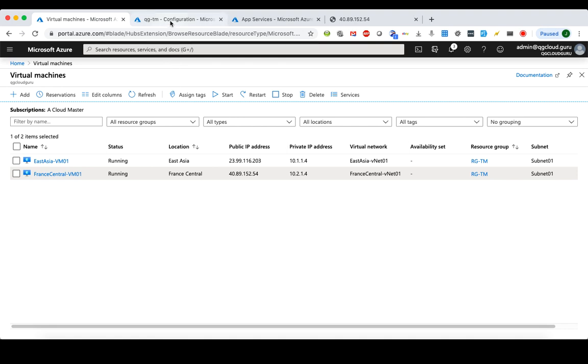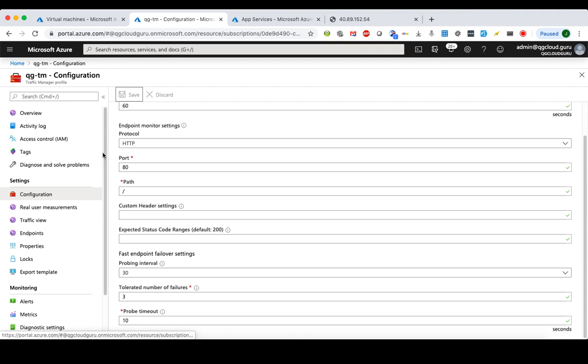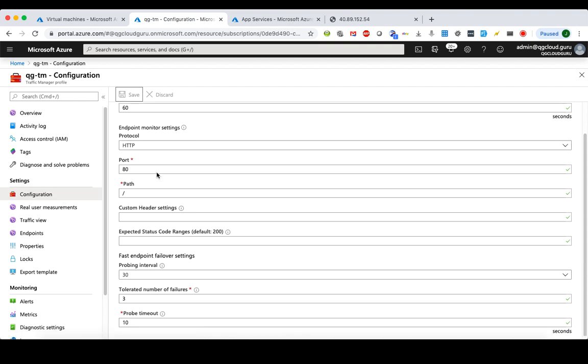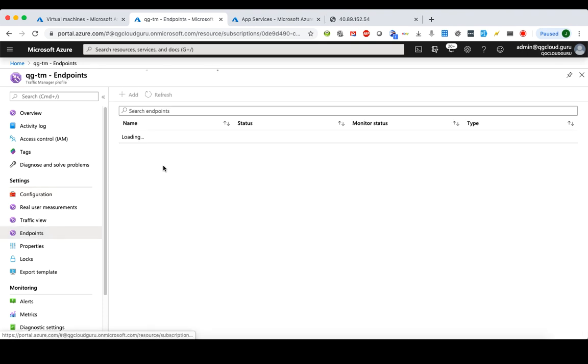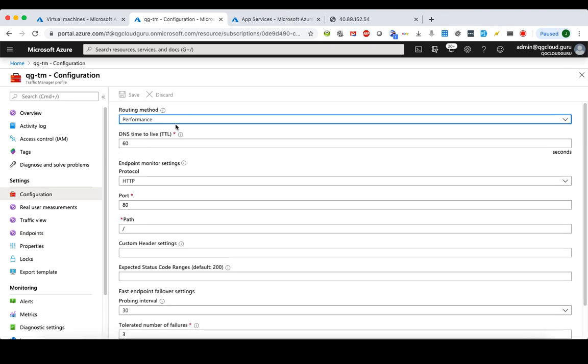Now I've already created the traffic manager. It's just a vanilla traffic manager profile with the default configuration, which is the performance-based routing method. And I don't have any endpoints configured. Now we can change it to the geographic-based routing method, which is very simple. We just go to the configuration and select the geographic routing method here.